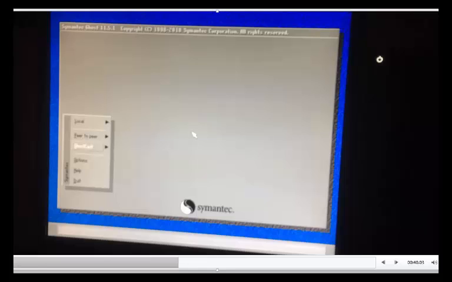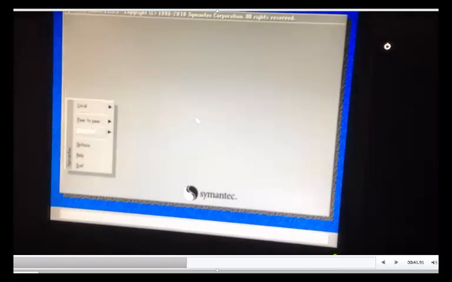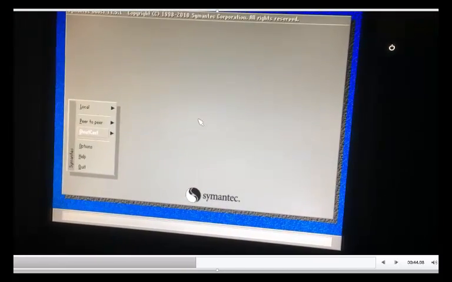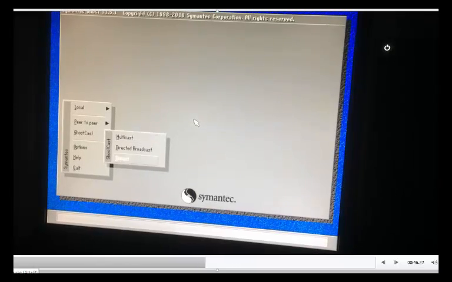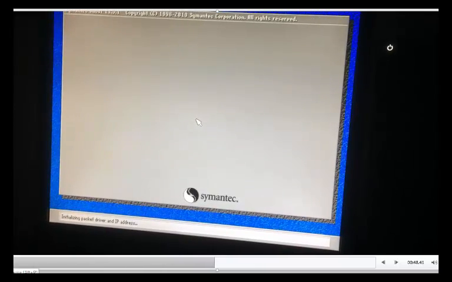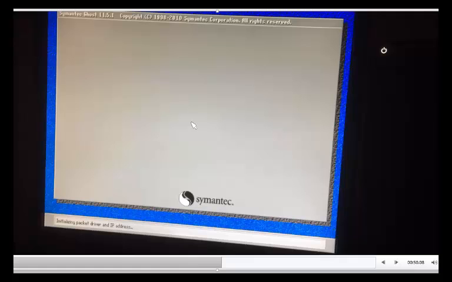Now right here when the menu comes up, you're going to want to click Ghost Cast. You can use the mouse or the arrow keys, depending on which one is easier. Sometimes the mouse is a little too sensitive, so you're going to want to use the arrows. Now in the Ghost Cast menu, since only one computer is being ghosted at a time, you want to select Unicast. If you were doing multiple computers, you would click Multicast.